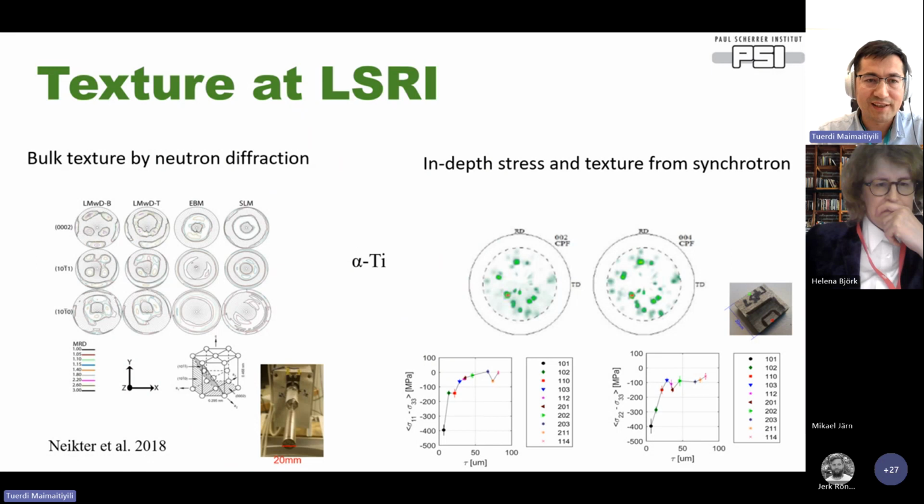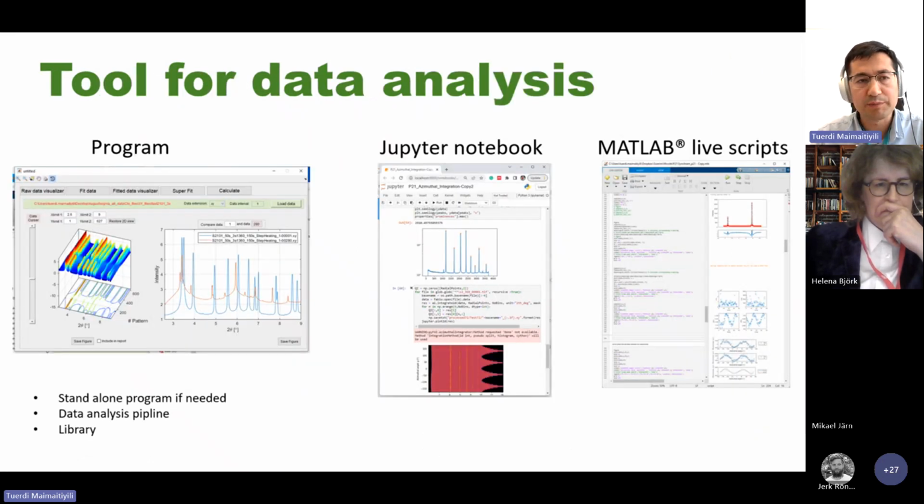And lastly, a lot of time was spent on developing data analysis toolboxes, libraries, and software for dedicated applications, so I have some background in program development as well.